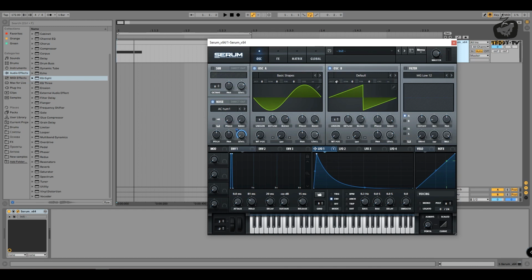So let's add second oscillator and bring a pitch up to create an attack on our snare. Now we are putting modulation on the level parameter and also on a pitch. We can try different wavetables to get that snappy attack sound.